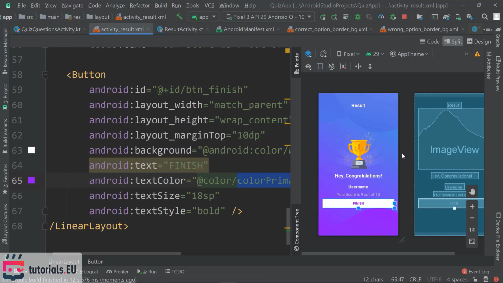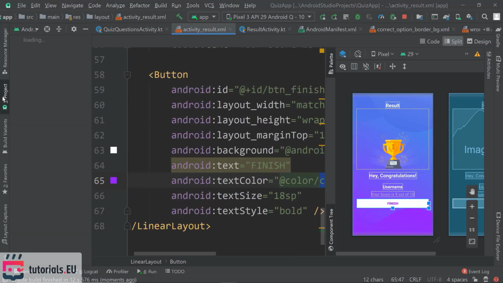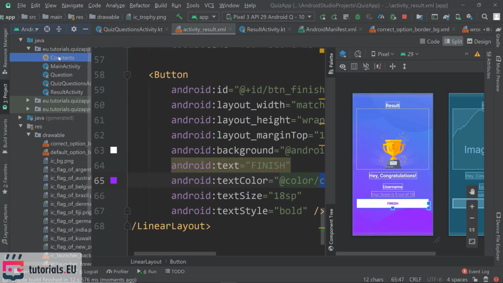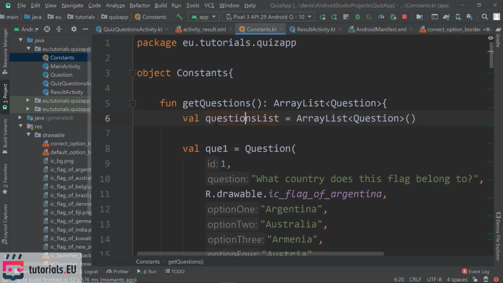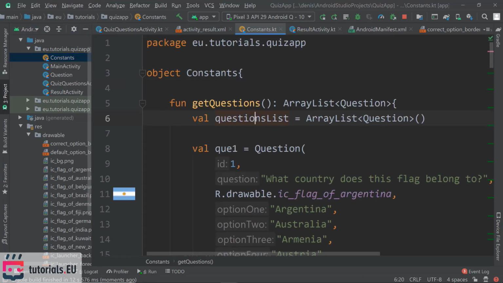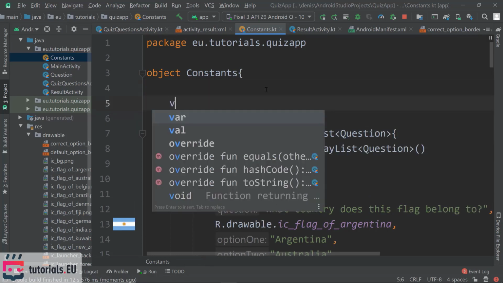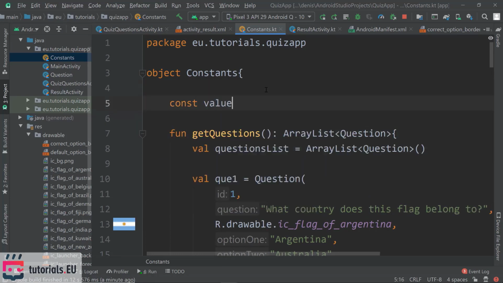And where do we get them from? Well, we get the username from our first activity, which is our main activity. And we can pretty much get the other two from our constants variable. So here in our constants variable, we can go ahead and create several new constants, which will be const val.